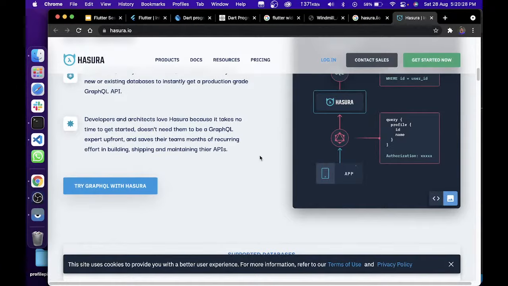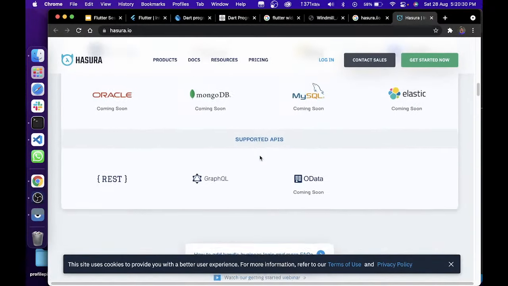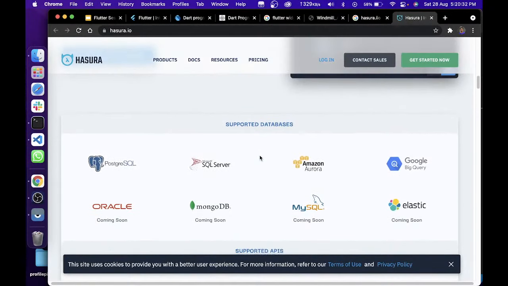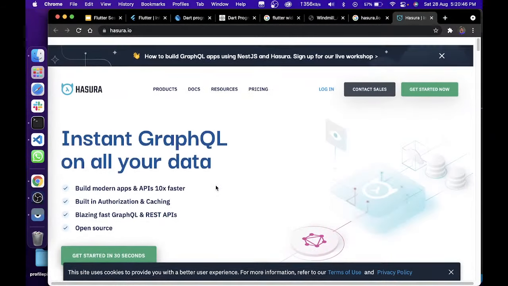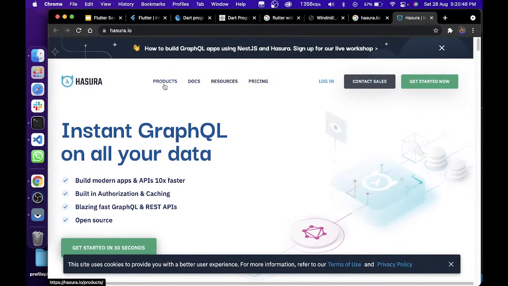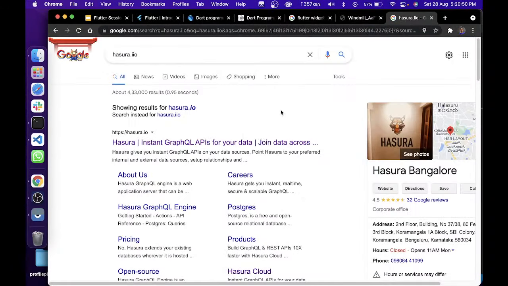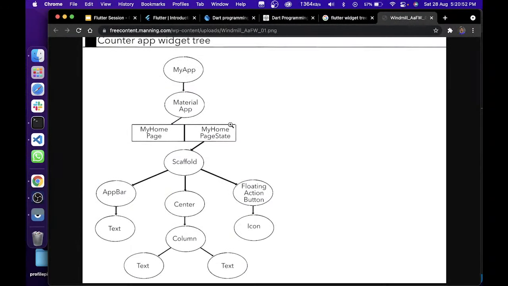So for starters, Hasura or Firebase is something everyone uses. Like these different databases you can use. By default, it's Postgres SQL. Also, you can set it up for other databases as well, right? Okay. We'll learn Hasura later.